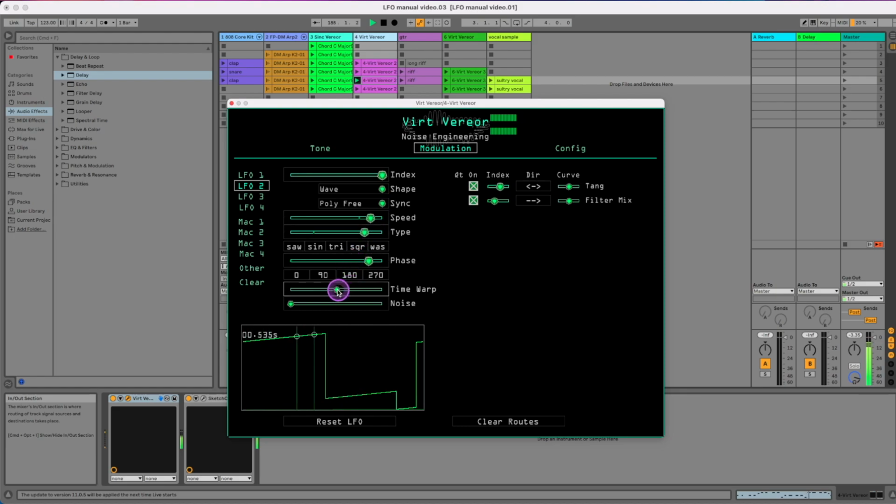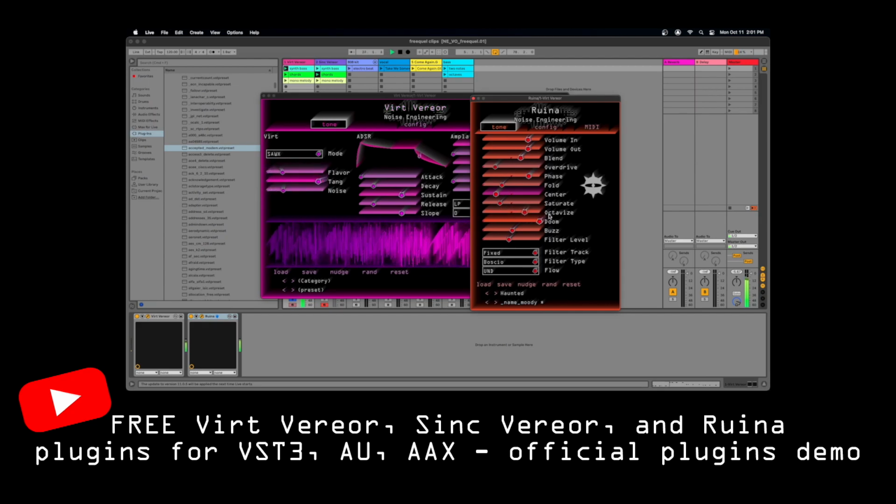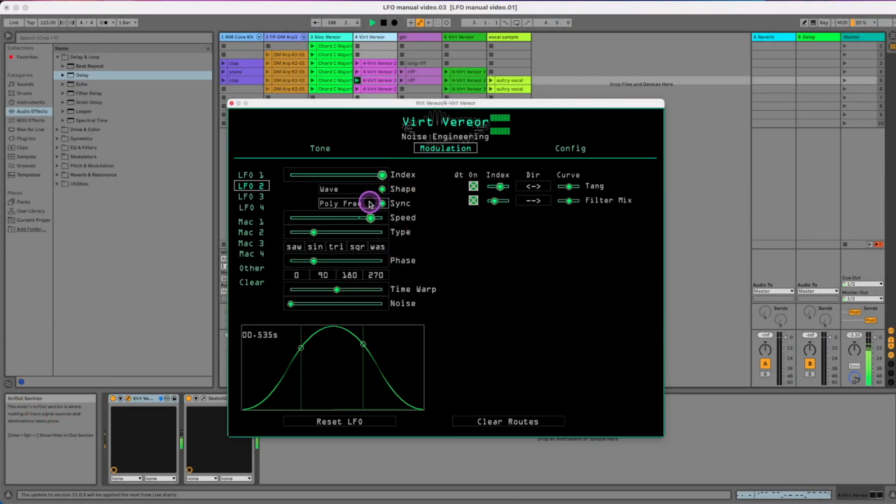Remember that there are multiple oscillators in these synths? If not, brush up by watching our Freequel manual video. Similar to tempo, in polytempo, a tempo-synced LFO is created per note. LFOs reset at the start of each note.